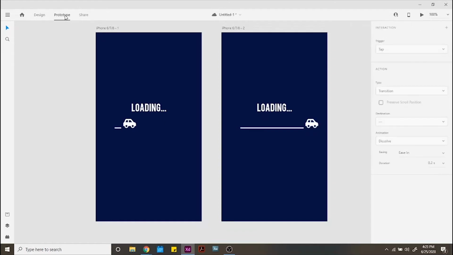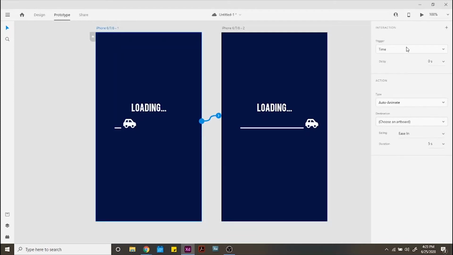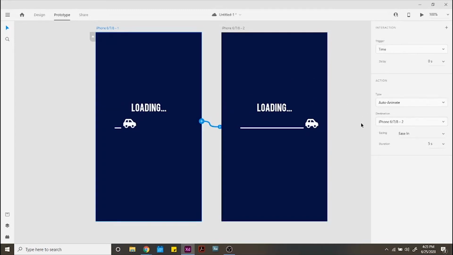Now all you have to do is go to Prototype, click on the first artboard, send the interaction to the second one and select these settings. Triggering time to 0 seconds, or as many as you want your animation to wait before starting. Type auto animate, easing ease in, and duration to how long you want the loading bar to take to fully load. Let's see how it looks.